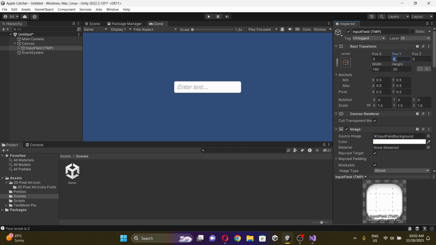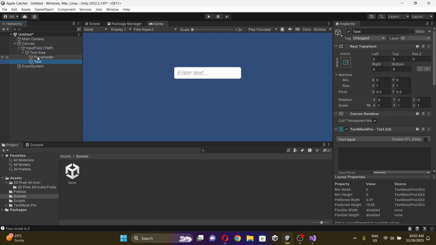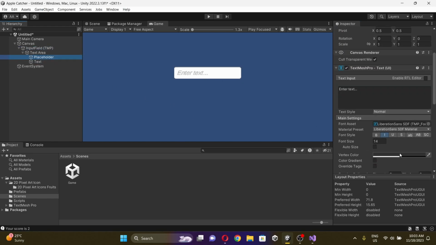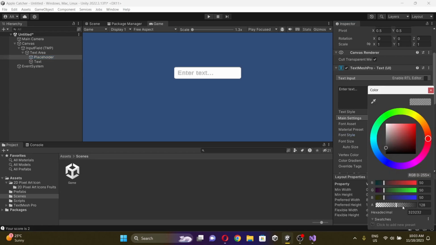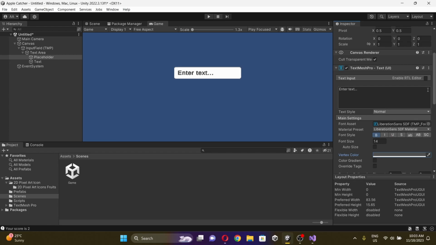and I'll be positioning its y-axis to 100. Okay, actually 50. And in the text area, in the placeholder, we'll be modifying it, and instead of italic, let's make it bold, and make the opacity full, so it doesn't look that bad. And yeah, it looks good.